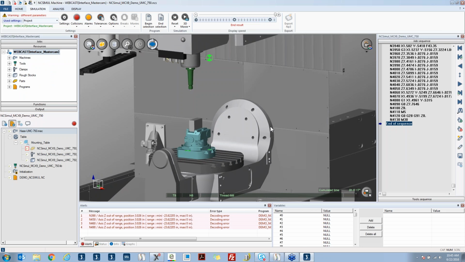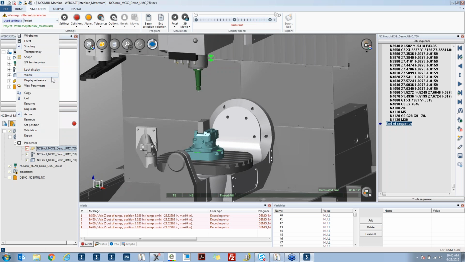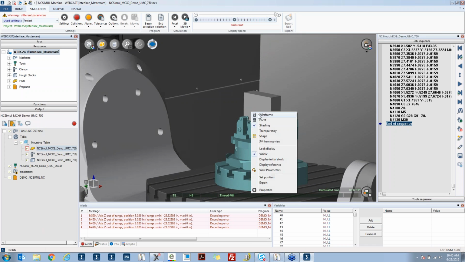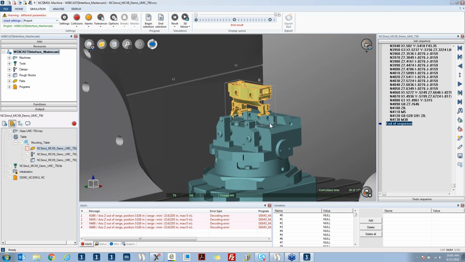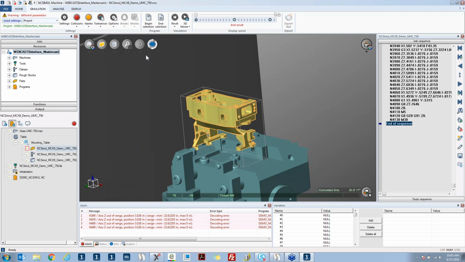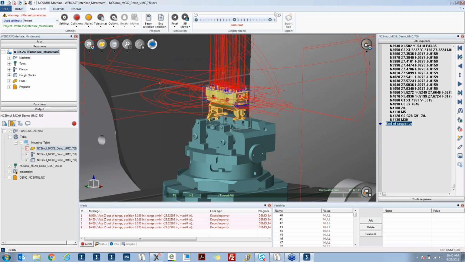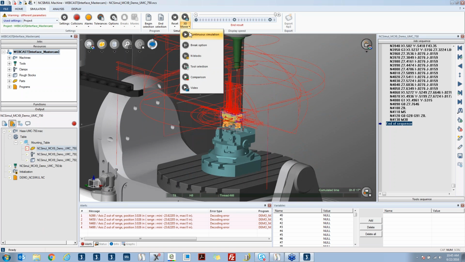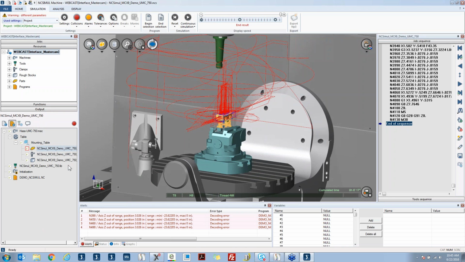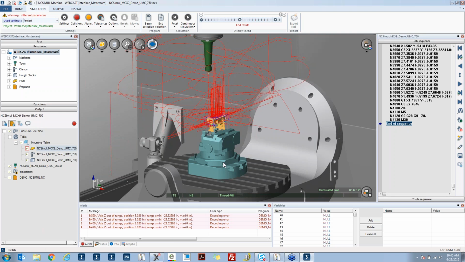If we zoom in, I'm going to make the part visible and show you that the models came in nice and neat, very clean. The rendering is nice and smooth. It's very easy to manipulate. We can turn on and off the toolpath preview of all the tools, and we can even look to see if there's any issues for positioning on the table.